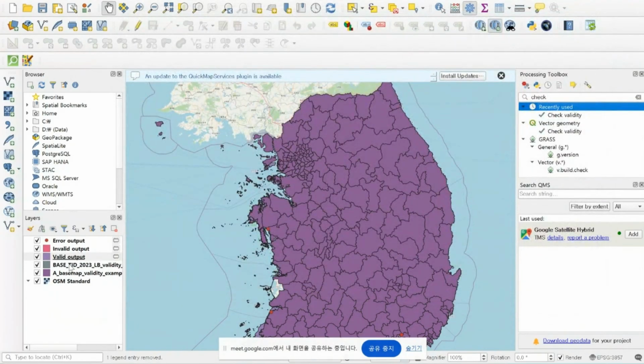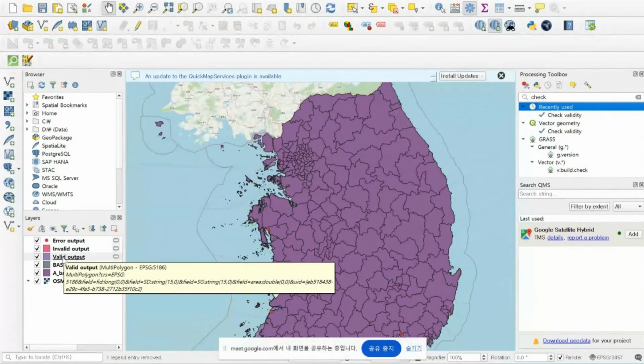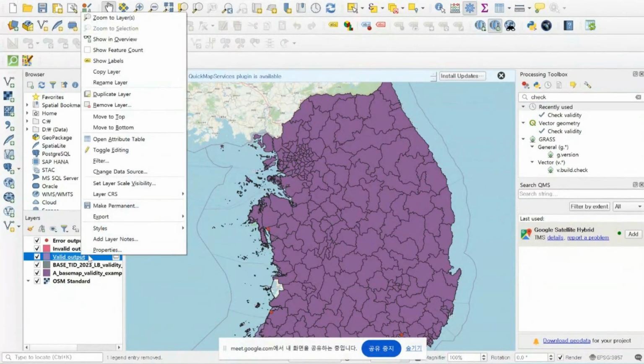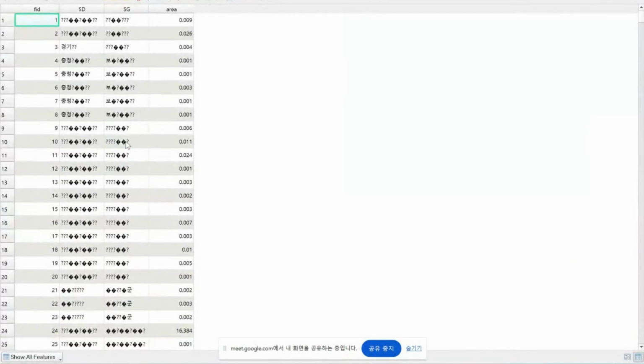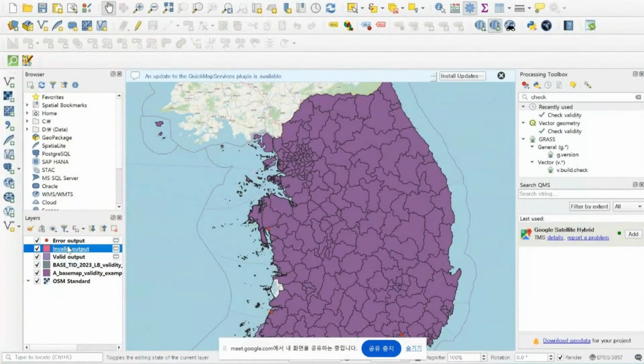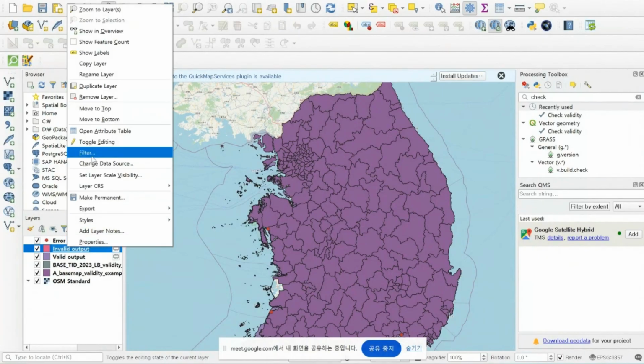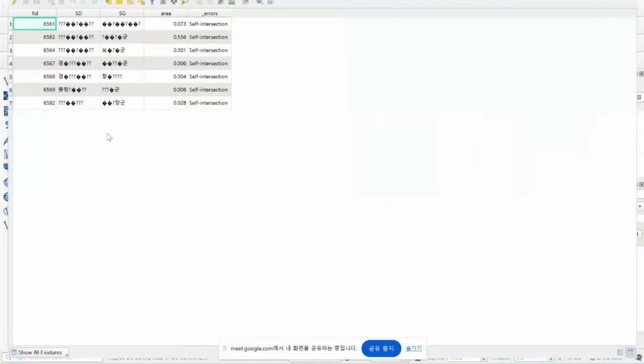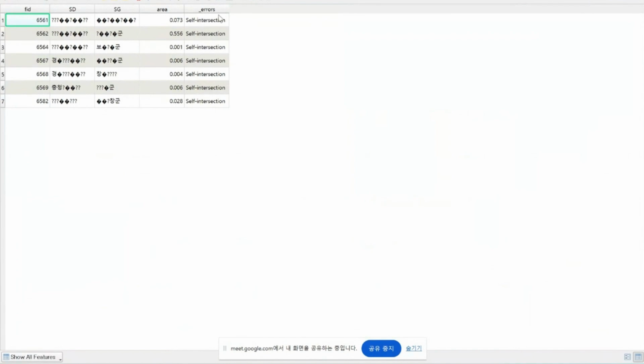If you look at the attribute table, right click on the layer and go to open attribute table. Ignore the question marks; I think it's because it couldn't properly encode Korean. These are the features that are okay. But if you go to the invalid output, you can open the attribute table, and it will show the error itself. So it's self-intersection errors.